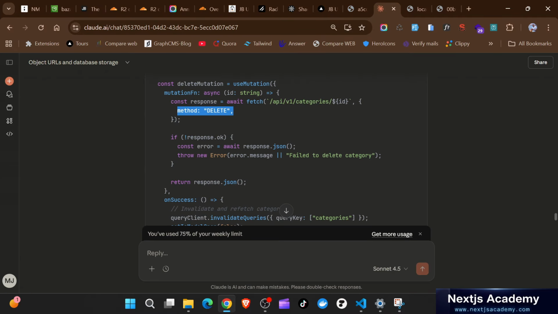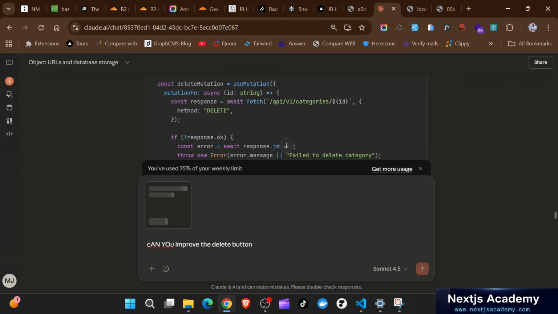Just going to this. Can you improve the delete button to also have a cross button?